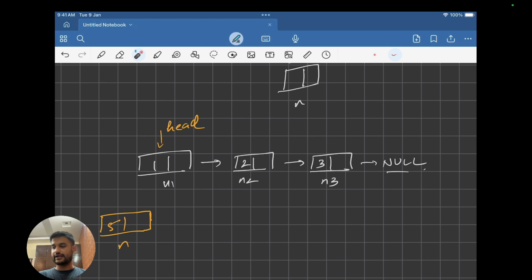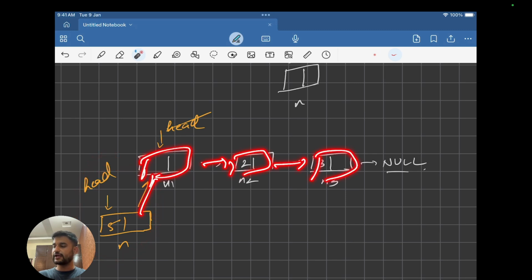So what I need to do over here is make the connection between this and the head node. I will say that the next pointer of this new node which I have created will point at the head node, wherever my head is. So this connection will be formed like this, right? And then, since this is the node in the beginning, obviously my head will also change. So I will say that my head will come over here. If you observe carefully now, this is my first node with the head pointer over it, then the second node, then the third node, and then the last node, and then the null. So I have basically inserted a new node at the beginning.